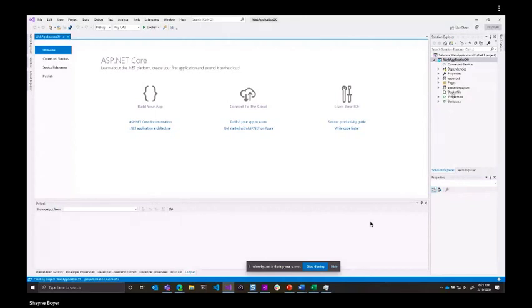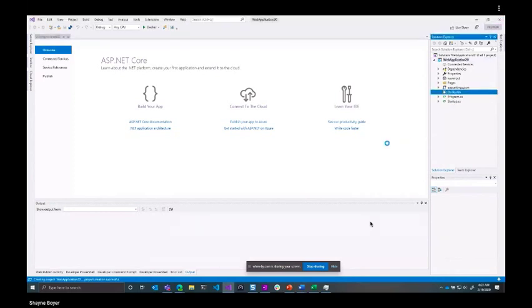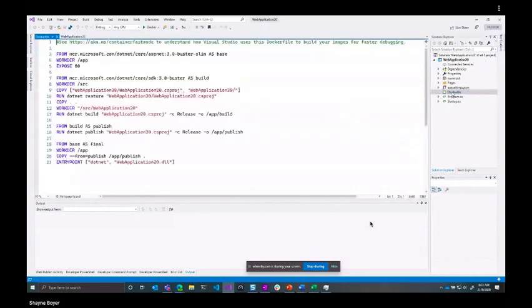And if we click on that, I don't know why my machine is being temperamental today. Visual Studio is being temperamental on me. There we go. All right.